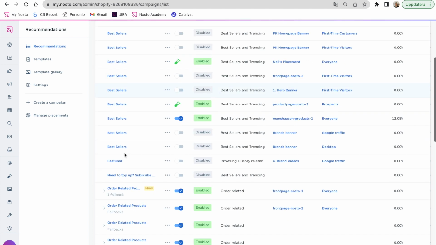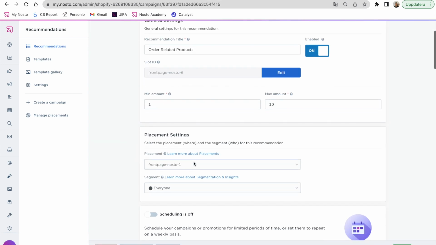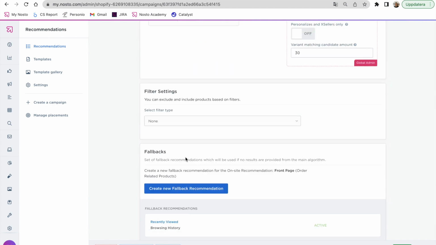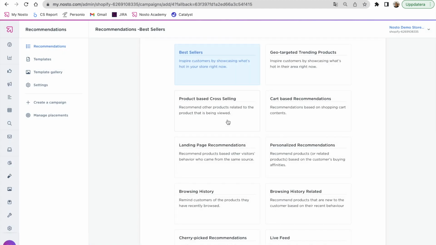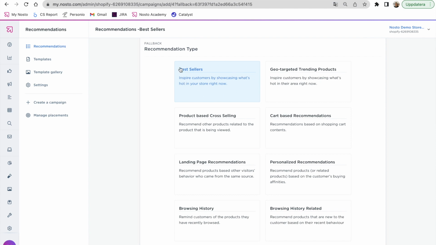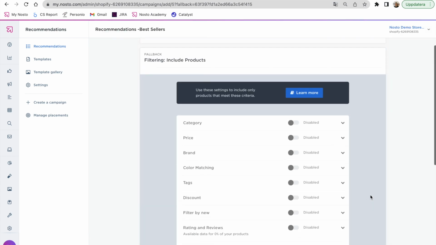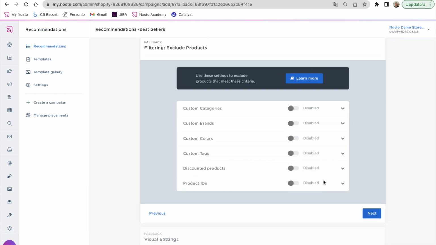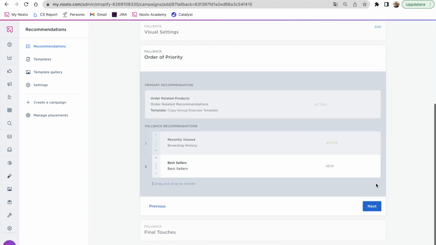Then we will go to the same recommendation again. And then we will scroll down to the fallbacks there. Press OK here again. And then for this one, we use the bestsellers to be the last fallback here. Press next, same, including products and excluding products as before. And then you can change the recommendation title here as well. So it's the same thing.